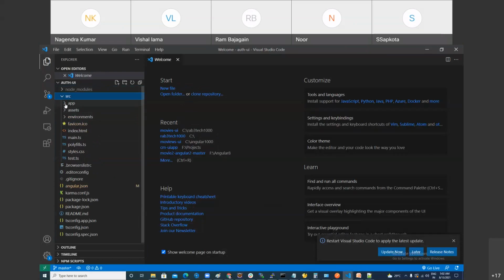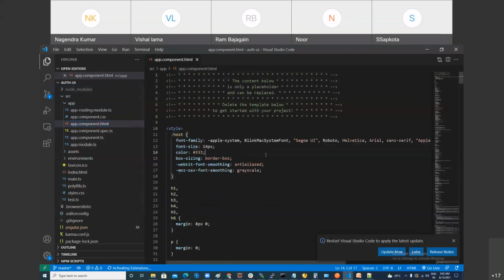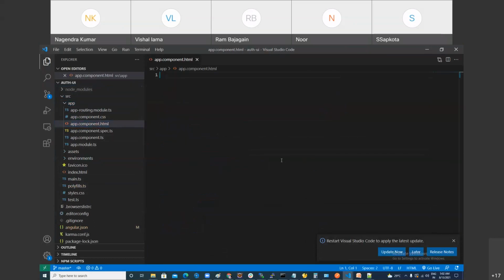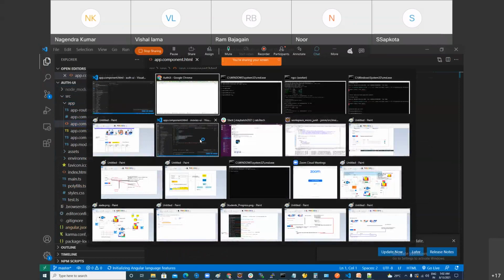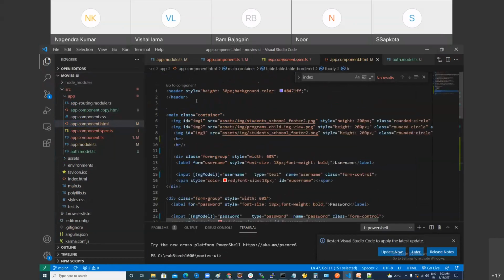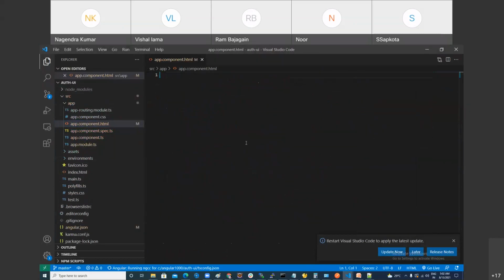And I told you in the previous session, which one is the master page in this? index.html is the master page. In that, your main component is this one. So I'm going to make it blank, and let's make it slowly. Already I have this code. Allow me, I can make my header. You see?